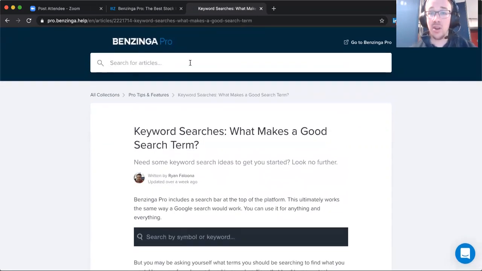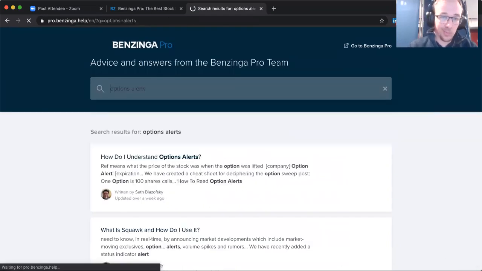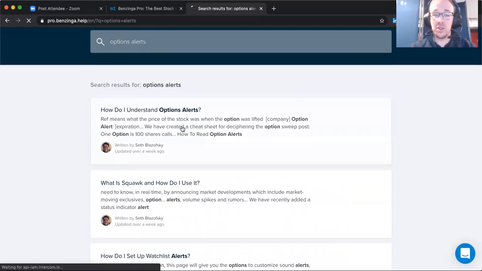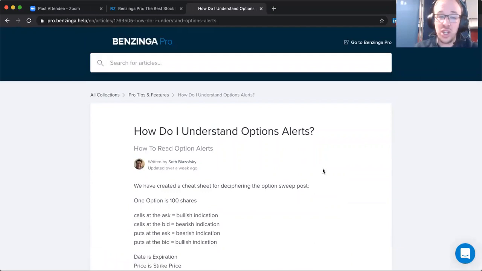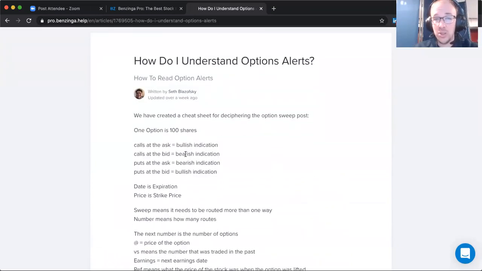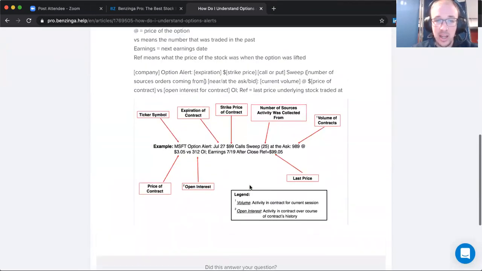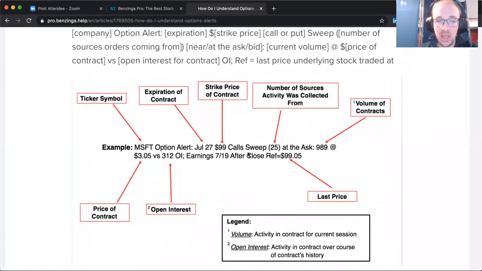Also, I'm going to get to our unusual options activity calendar in a second here. You could type in options alerts. And how do I understand options alerts? So here's a nice cheat sheet showing you what's bullish, what's bearish. Maybe you're newer to options, or it took me a long time to really get that ingrained and understand, you know, at the ask is buying, at the bid is selling, etc. And here's a nice chart of an example of one of these signals, showing you how to read those.